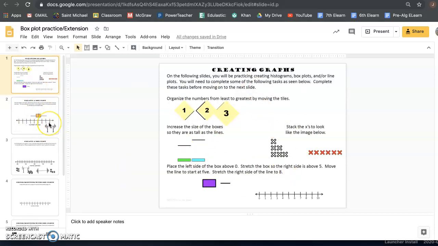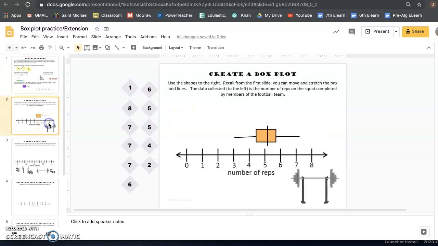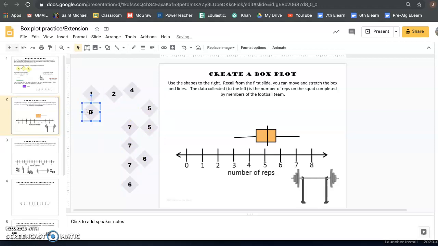So once again, for the create a graph box plot, this is the exact same screen that you saw on the other one, so you don't need to do slide 1 on Wednesday. Just go straight to slide 2. Use the data for the football number of reps. So here's your data, 16, 8, 5, 7, 5, 7, 4, 7, 2, 6. And you can actually slide these, so you could put them in numerical order over here if you wanted to.